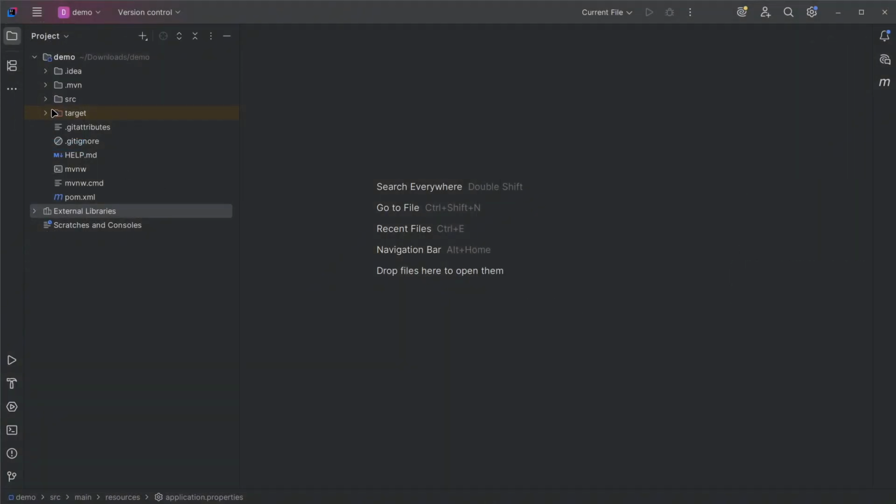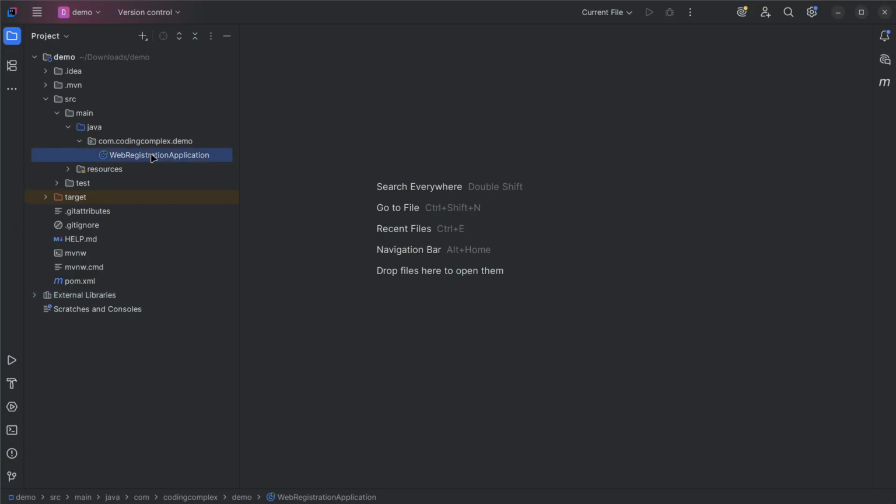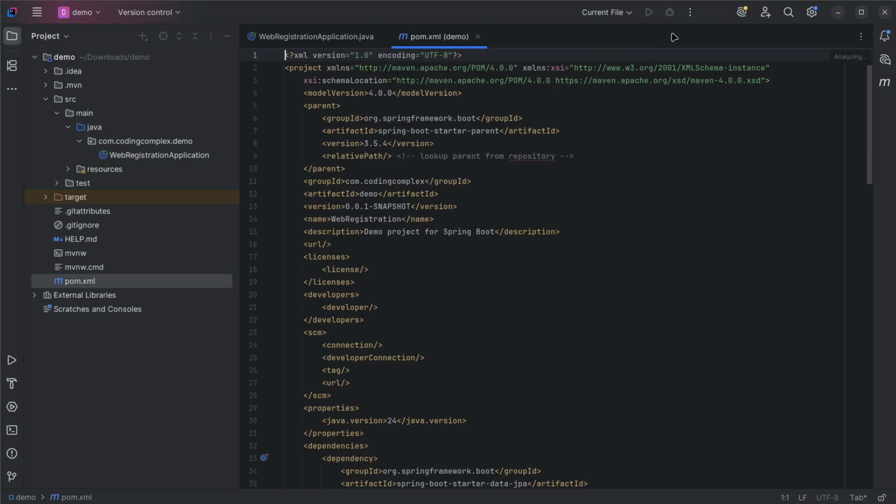Now after opening the project, we go to src main, Java, and we see web registration application. As you can notice here, we can run the application, but if you go to another file, for example, pom.xml, we cannot run the application. So we need to add a configuration file.